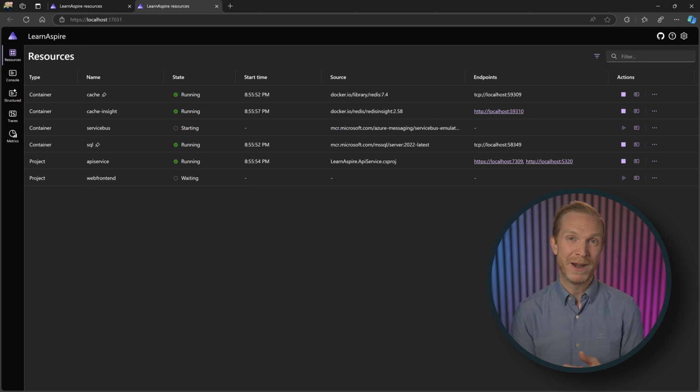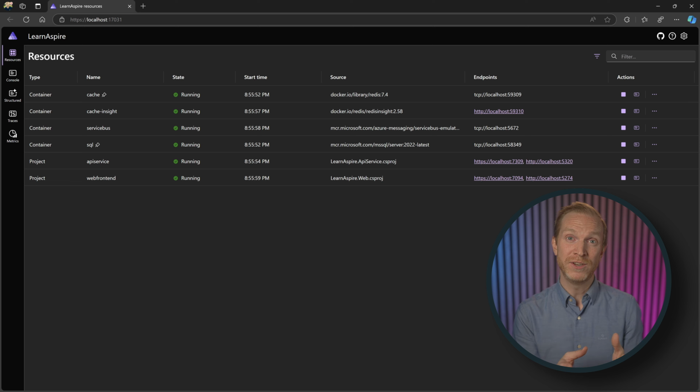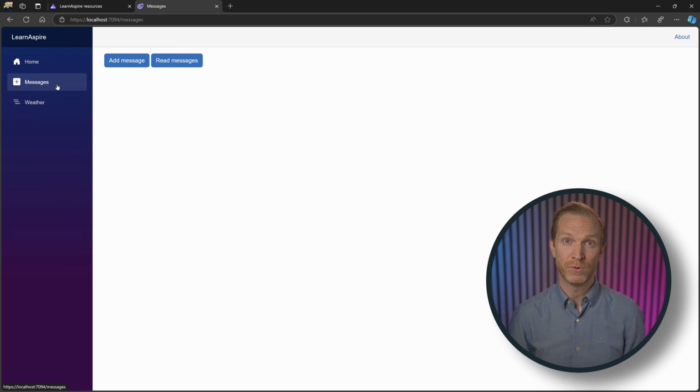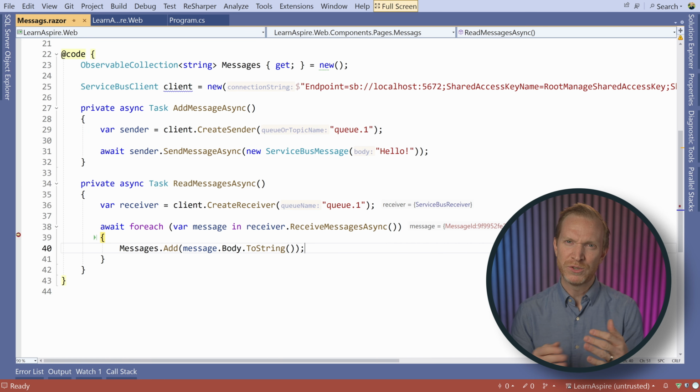In the .NET Aspire dashboard, we can see that all the services are running. We have our SQL Server, we have the Service Bus Emulator, we have the web frontend. And as I navigate to the web frontend, go to that messages endpoint, send a message, receive messages, and send a couple more messages, that will start populating into the application.